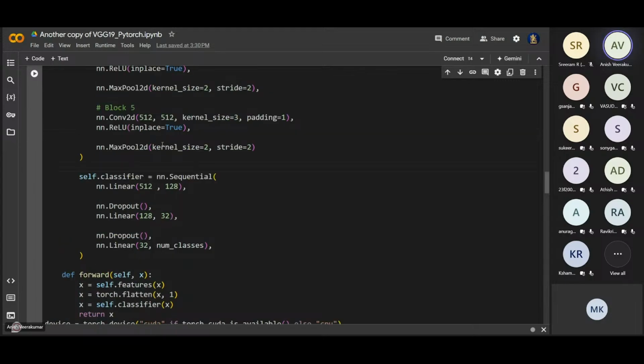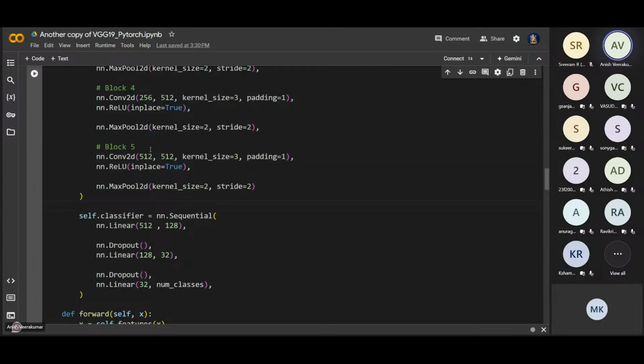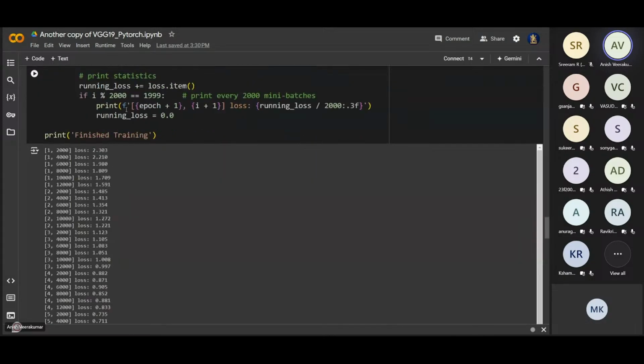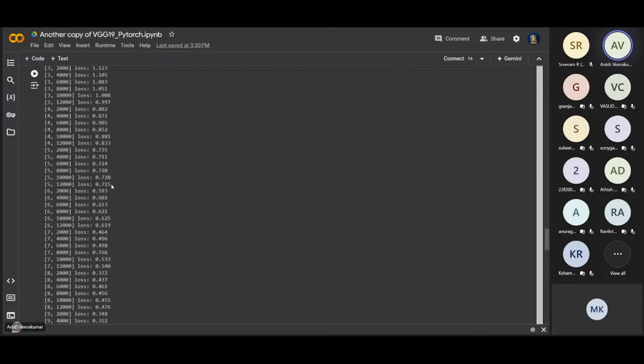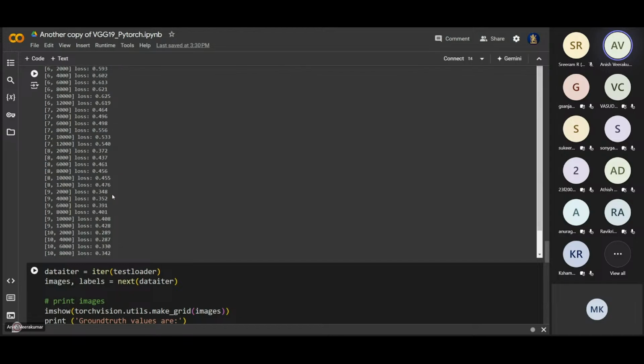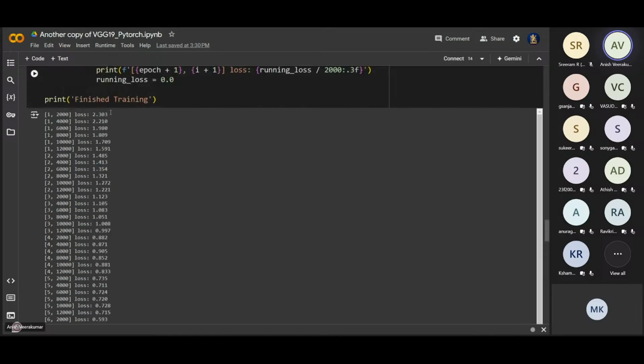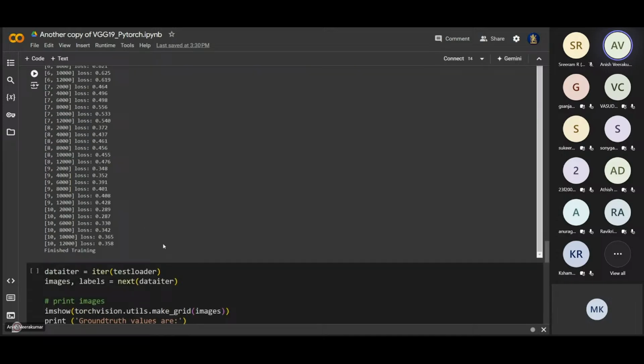So this is our custom CNN. It's on the same data set. It has everything the same, but the main difference is that here the loss actually decreases because the model is not too complicated. It starts from 2.303 and then goes all the way down to 0.358.